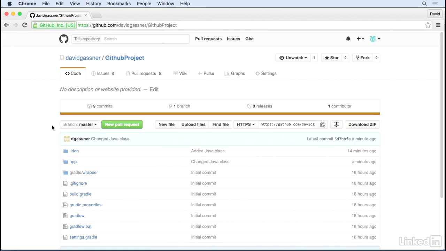So these are the tools you need to create new branches, merge new branches with the original master branch, and delete branches when you're done with them.